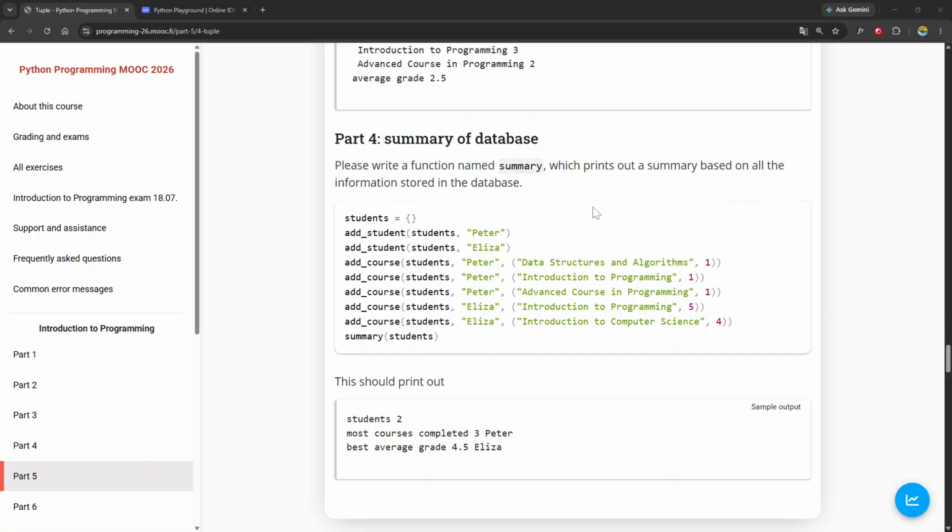Okay, so let's go. We're told to please write a function named summary, which prints out a summary based on all the information stored in the database. So we create a dictionary, we add some students, we add some courses for those students, and then when we call the summary function and pass the students dictionary, it should print out the number of students, who completed the most courses, and who had the best average.